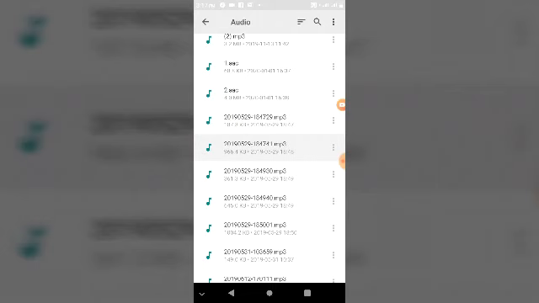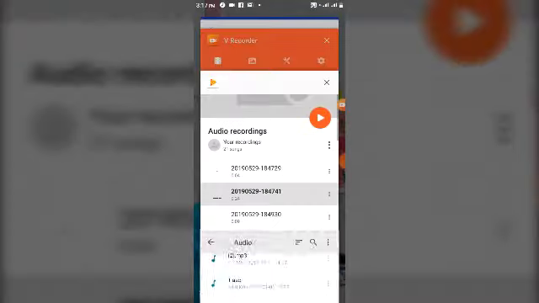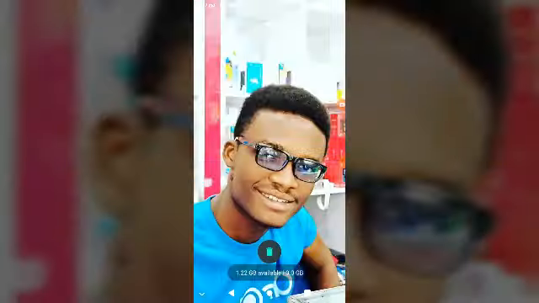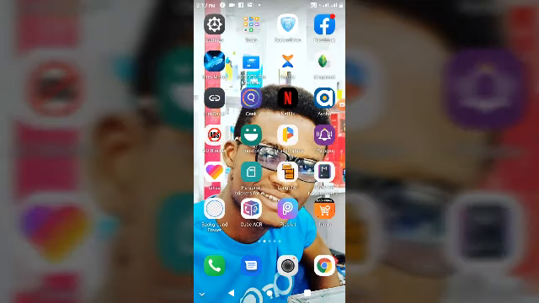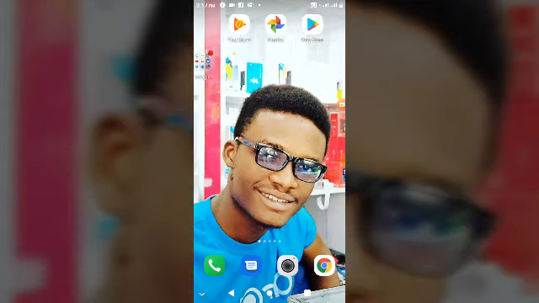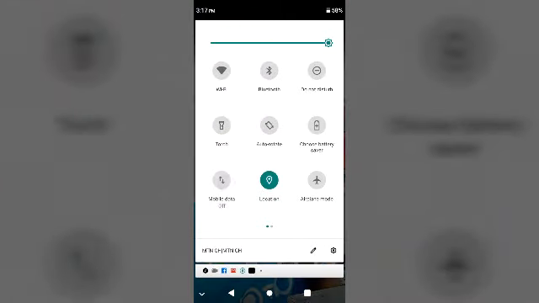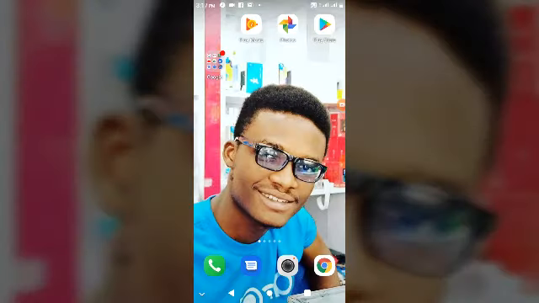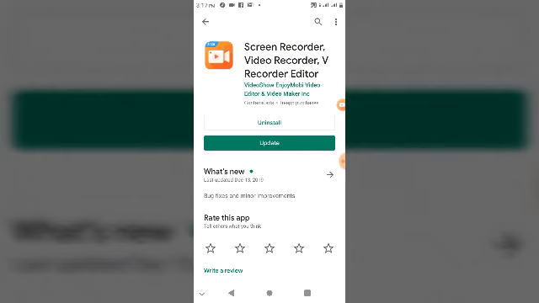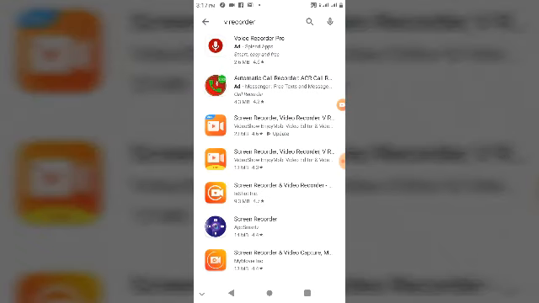But it will be supported by a particular application which needs to be downloaded from the Play Store. You go to the Play Store and then you would want to download a particular video maker.